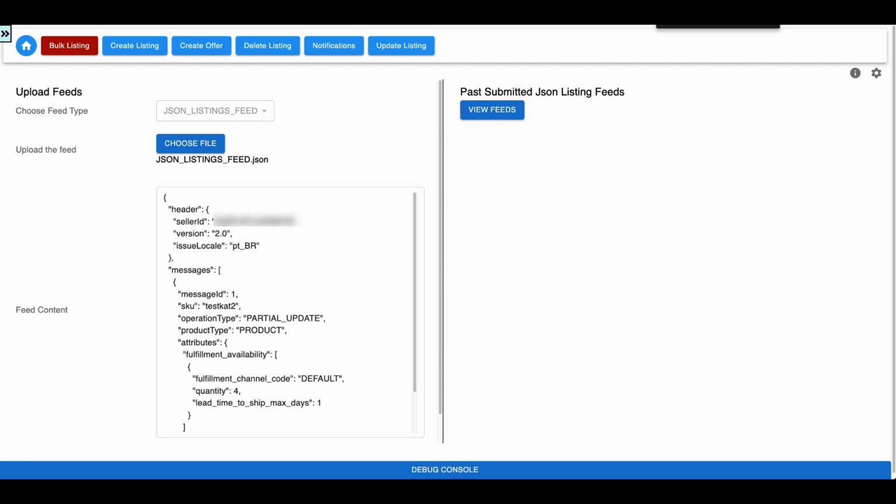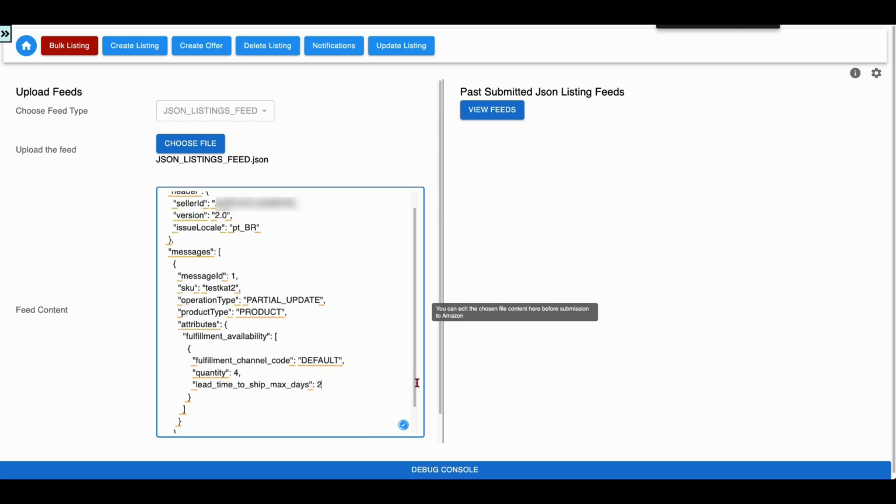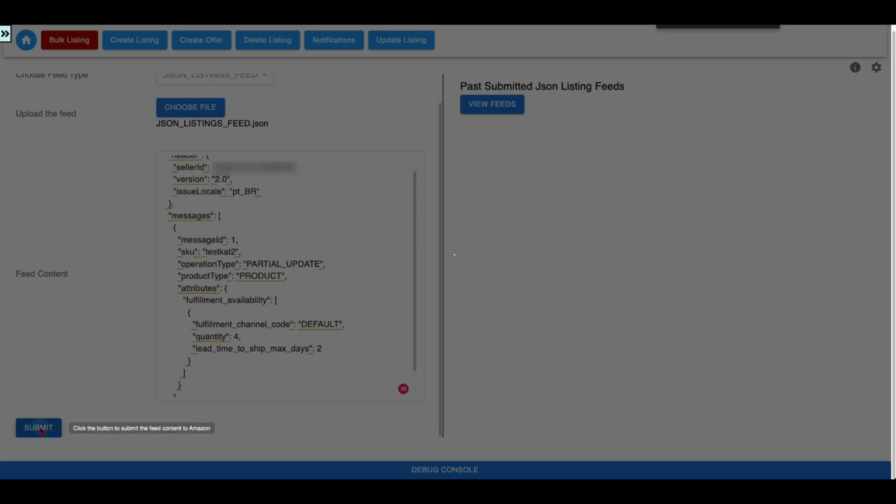The app previews the chosen file content in the text field. You can edit the file inside the app if you want. Then, click the Submit button to submit the feed to Amazon. Once the feed creation is successful, the app shows the reference ID of the feed.